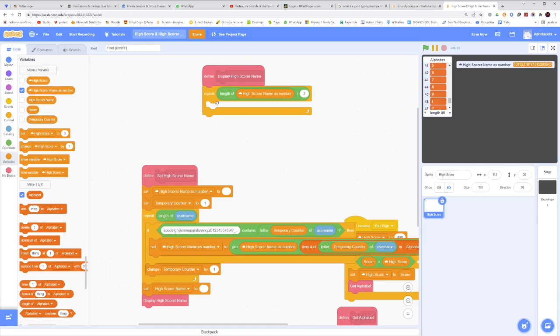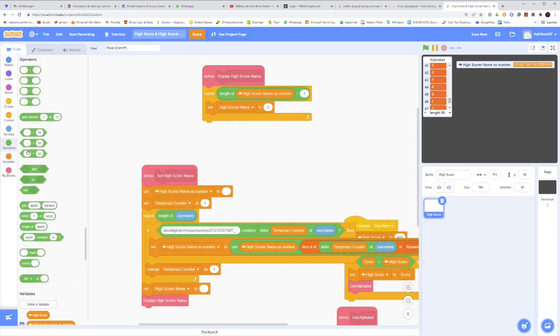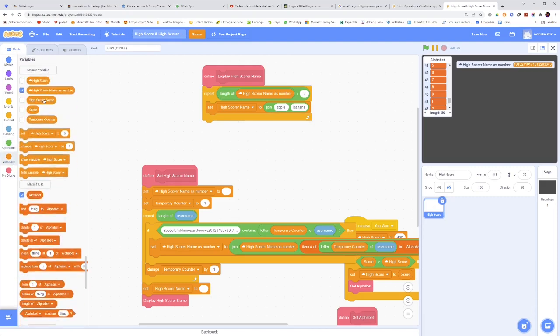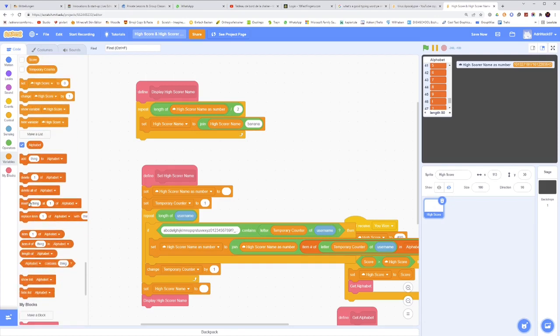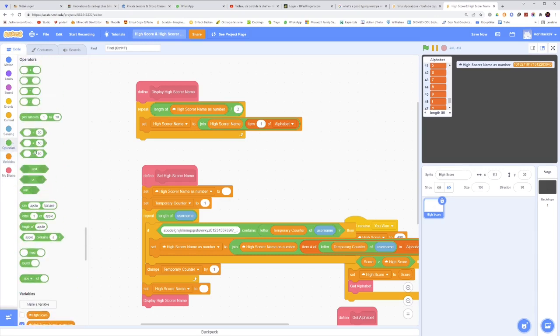And then, now inside this loop in here, set high scorer name to, and then take a join. This code is going to be quite long, so pay attention here. Join high scorer name, again not as a cloud variable but the local one, with item of alphabet, and then put in there a join, then put in there letter of.